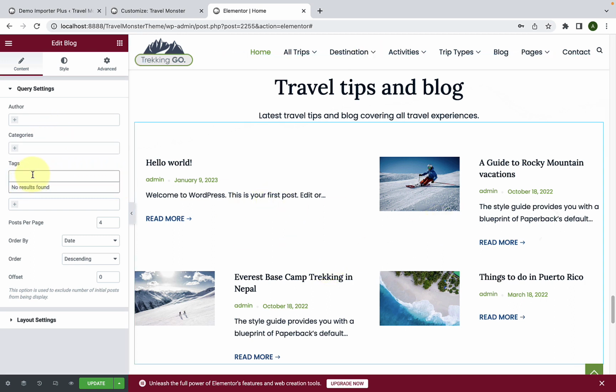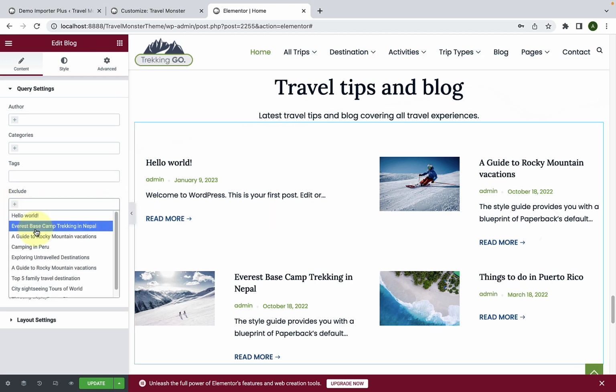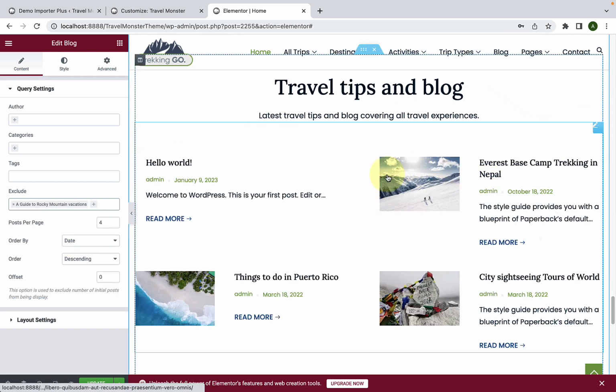You can also select the tags, and the blog posts from under the selected tags will be displayed here in the blog section. From Exclude, you can exclude certain blog posts to display here on the blog section. So you have to click on the plus icon and you can select one of the blog posts. So for example, if I wish to exclude the third blog post, I can select it and that particular blog post will be excluded from the blog section.